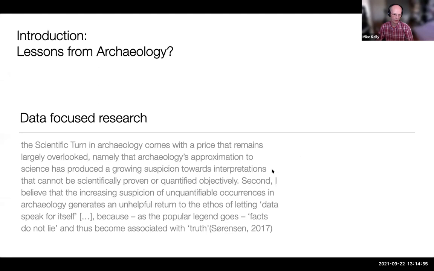And he goes on to say that forcing scientific methods onto otherwise ambiguous archaeological research topics often leads to the careless use of scientific data and to a distorted notion of interdisciplinarity.